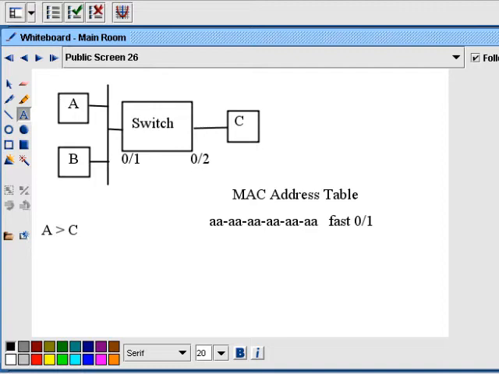The addresses stay in the MAC address table by default for 5 minutes. That's the MAC aging time. If the switch at this point did not hear from host C for 5 minutes, that entry would be removed. So we've got our flood for an unknown unicast. We have our unicast for a known unicast address. And now let's assume that at this point the switch has a full table.